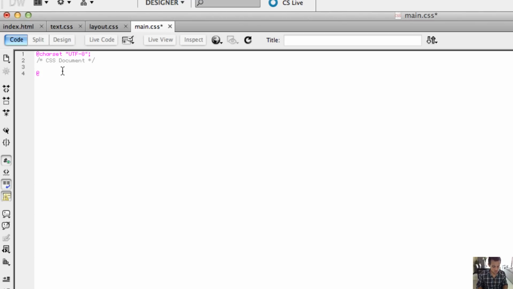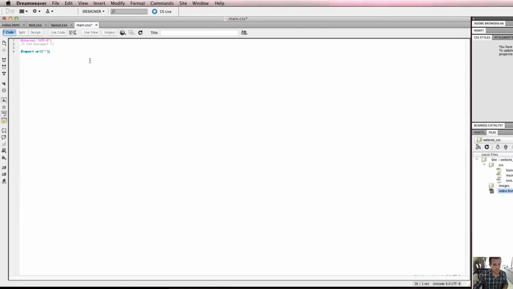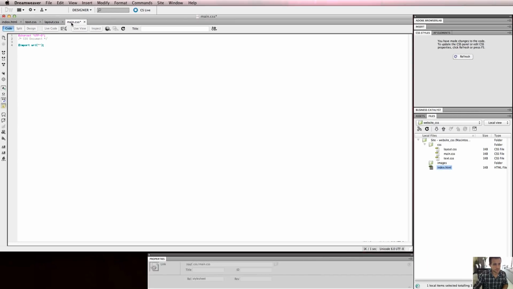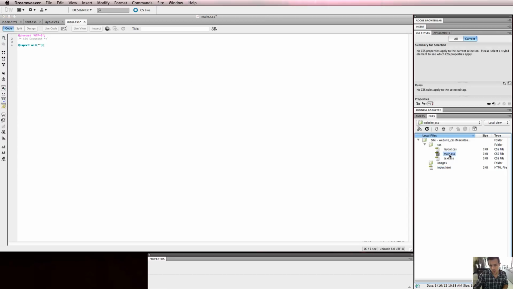What I'm going to do is write an @import in this main.css here, and I'm going to say URL, open brackets, quotes, close brackets, semicolon. And let me just explain what this is doing. What I'm going to do is link this main.css file here, which is this one. I'm going to import all the styles from this CSS file into here, and then I'm going to do the same for this document as well.